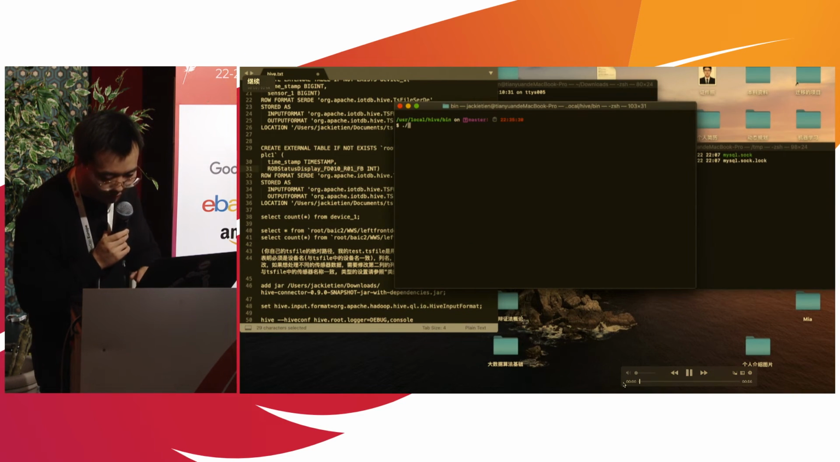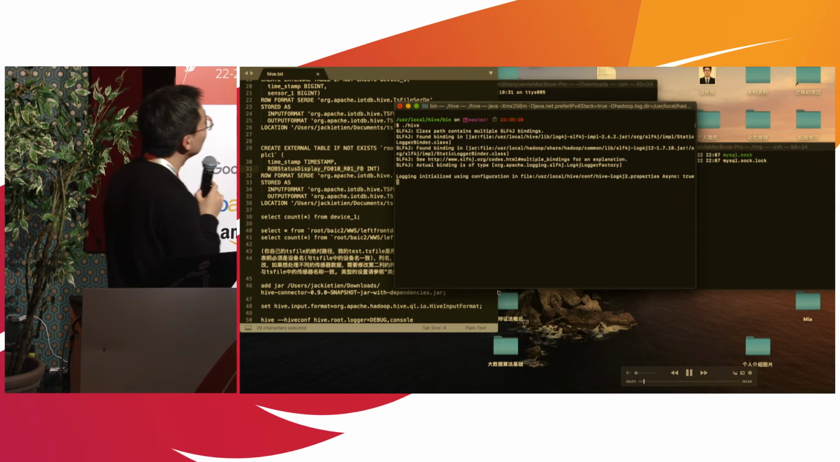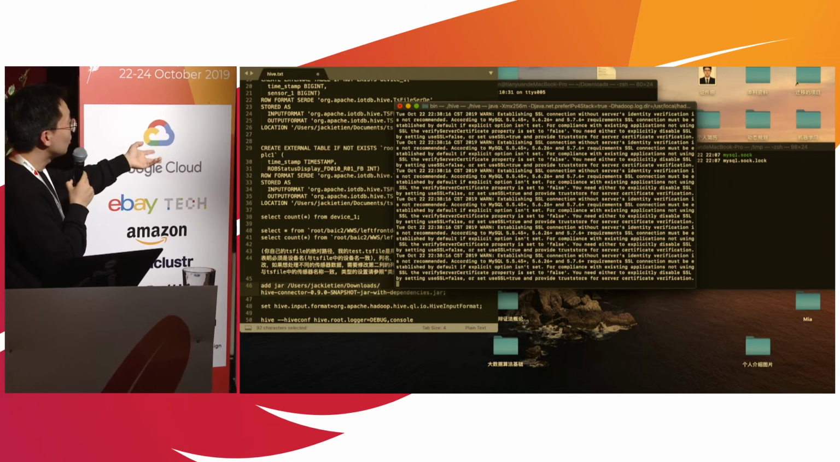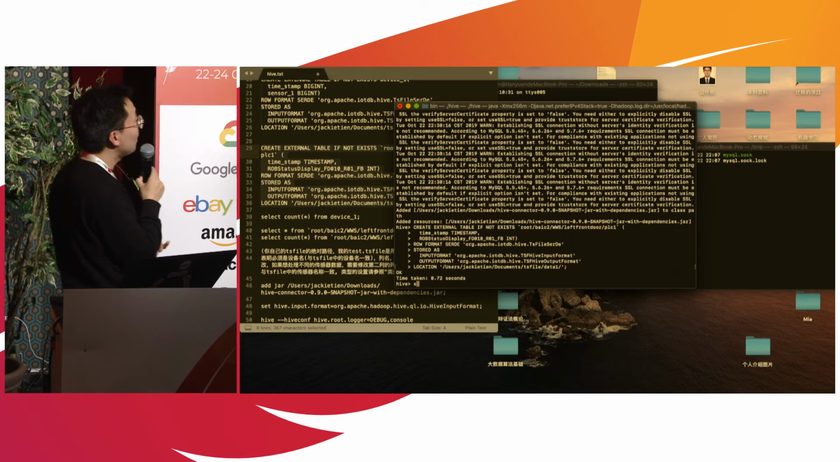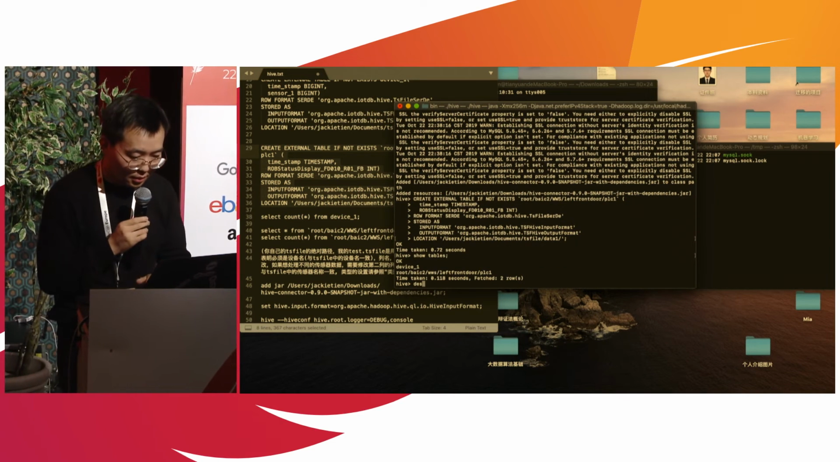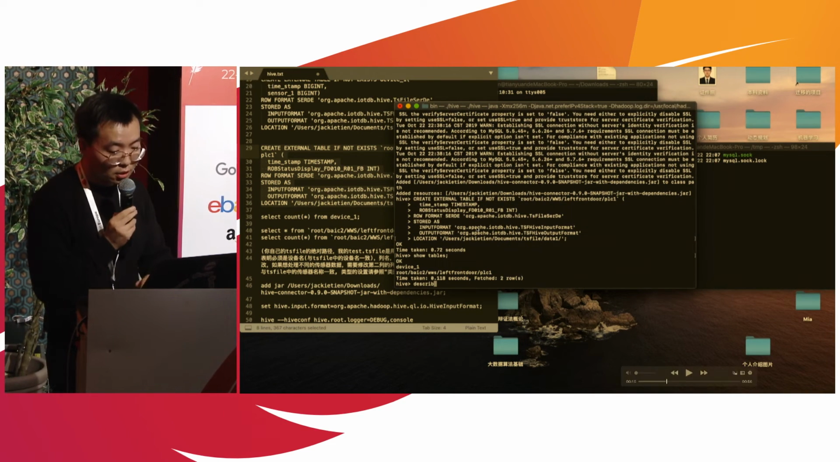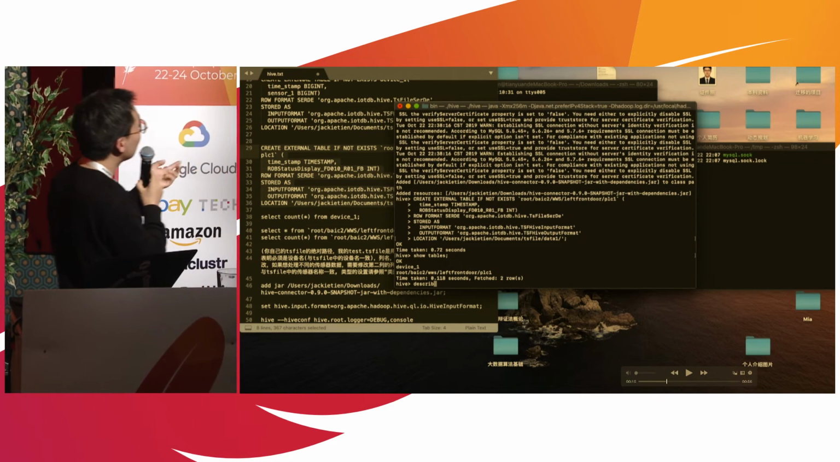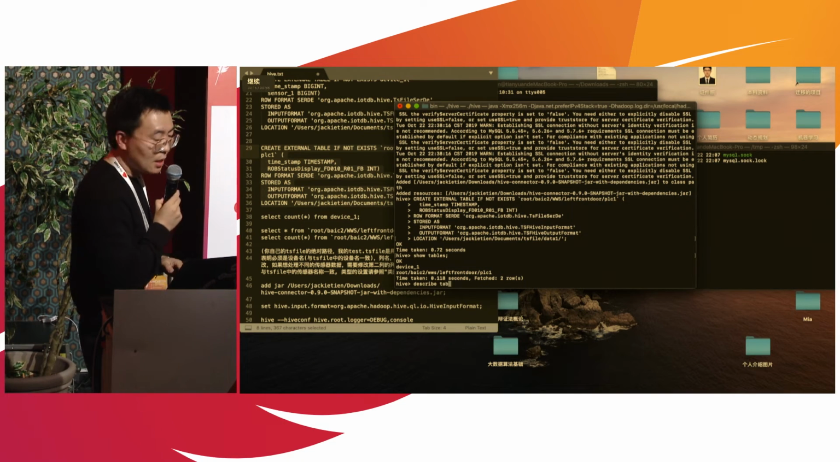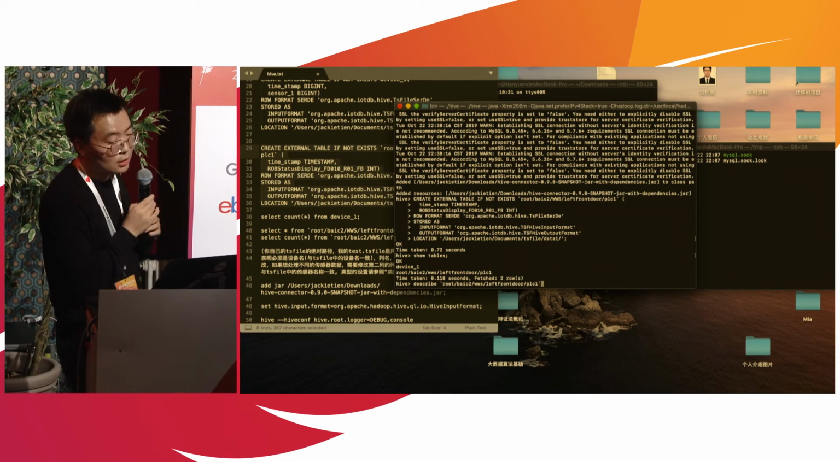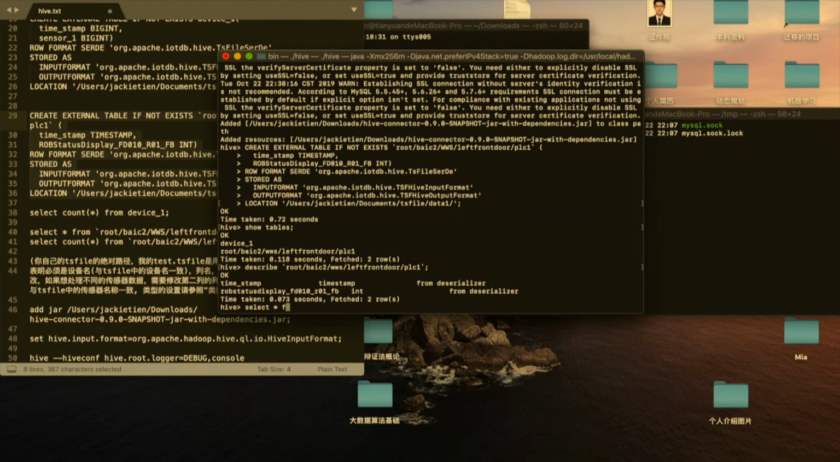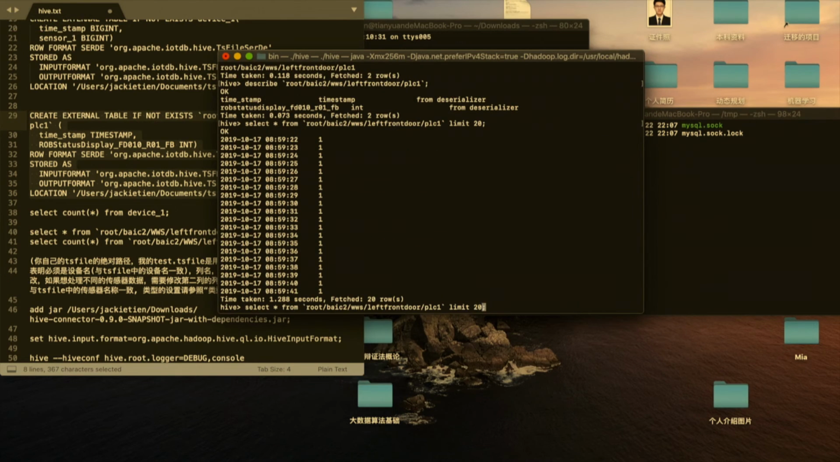Oops, sorry. When you start Hive, you need to add a jar file to let Hive know how to parse the TsFile. And then you just create an external table like this, and declare where it is on the HDFS. And then you can describe the table and run some select commands. For example, like this. Okay.